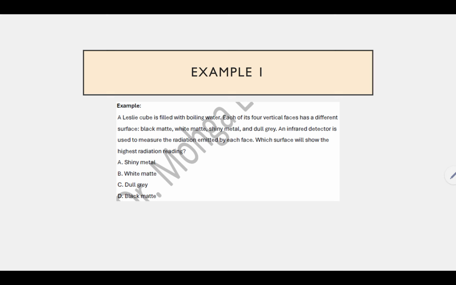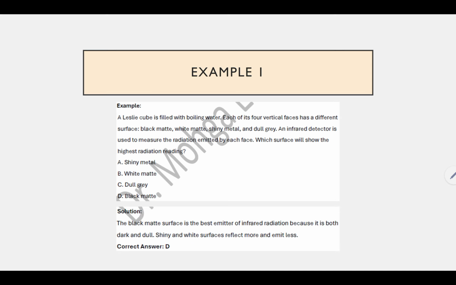Example: a Leslie cube is filled with boiling water. Each of its four vertical faces has a different surface: black matte, white matte, shiny metal, dull gray. An infrared detector is used to measure the radiation emitted by each face. Which surface will show the highest radiation reading? What do you think? Of course, it's the black matte. Why? Because it's the best emitter of infrared radiation, so it will allow the heat to go through easily, while the shiny ones and the white surfaces will just reflect and emit less. So the correct answer is the black matte.